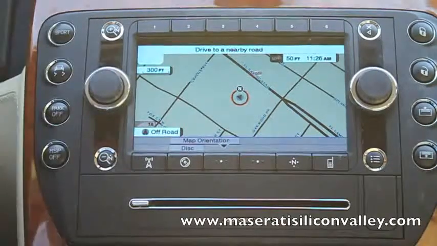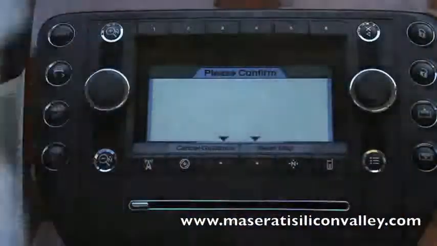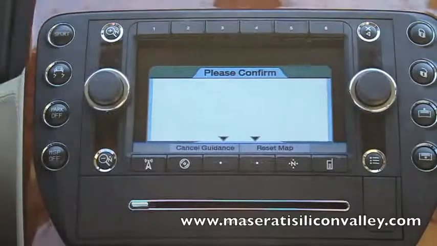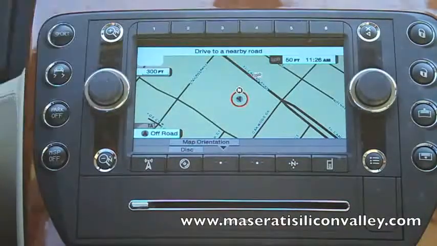If you want to quit navigation, the thing to do is just hit escape, which is this button here. And there it says cancel guidance is one of my soft keys. So I'm not going to hit that. I'm going to keep the navigation going, but just to show you that option.